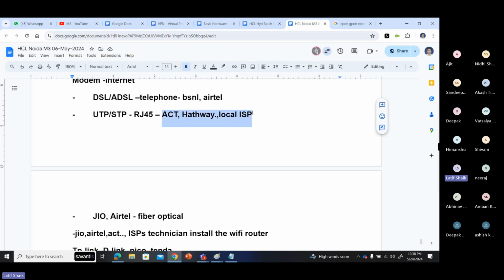If you are using any local ISPs, Hathway, ACT, they use category cables like UTP, STP, Cat6 or Cat5 cables to connect. So for that they use the PPPoE type of protocol.